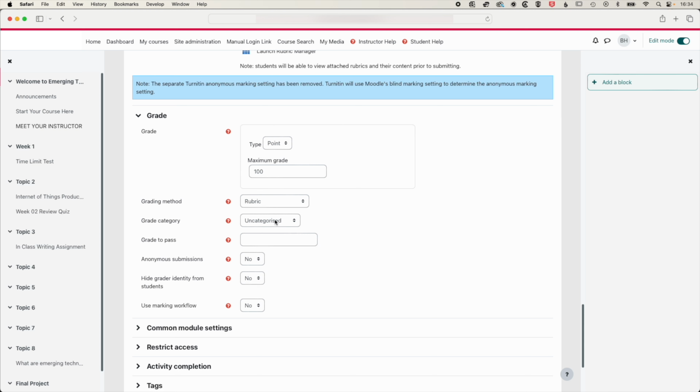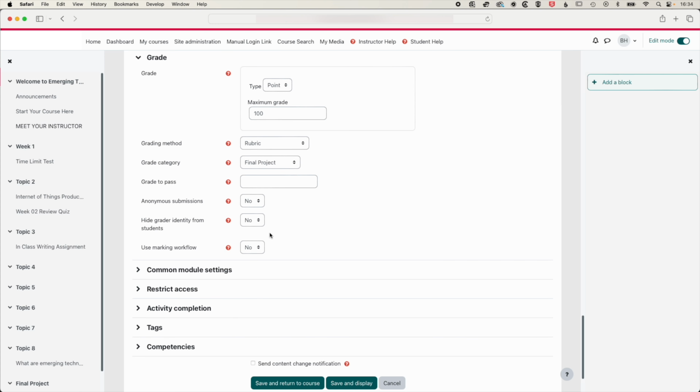Under grade category, if you don't have categories set up, then you'll have to leave it as uncategorized. We know that we can categorize this within our final project, and we can set up a grade to pass or leave that blank. We can also do things like hiding the grader identity from the students if you wish to do that, and adding marking workflows. I would definitely recommend reading up on what these will do before you put them into practice.